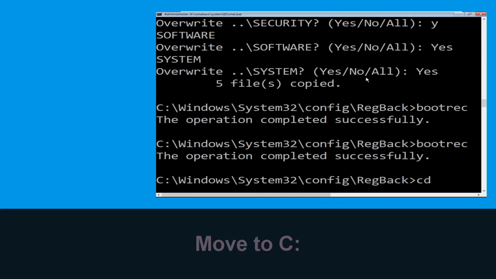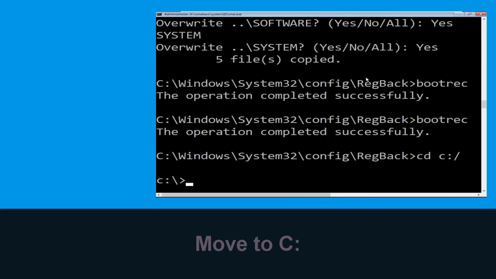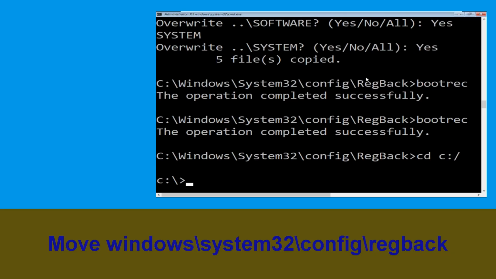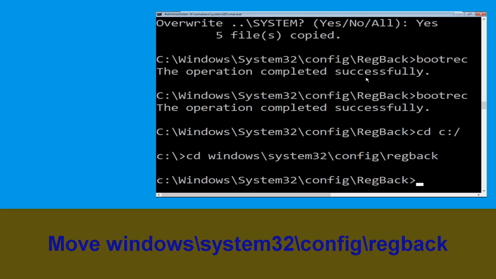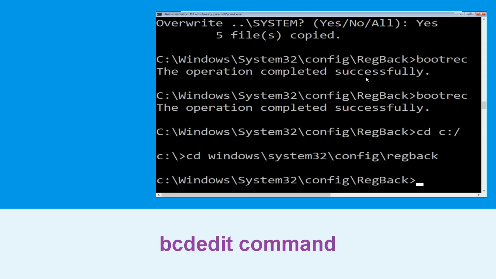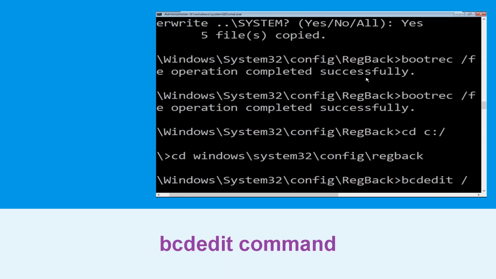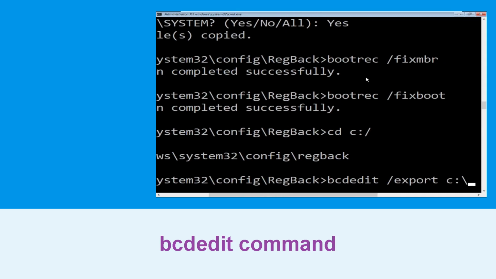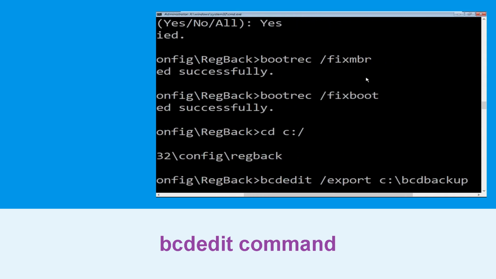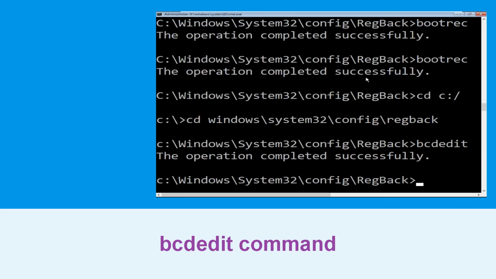Now type in cd c:\ and simply hit enter to execute the command. Now type this command cd windows\system32\config\regback and simply hit enter to execute the command. Now execute this command. Type bcdedit /export c:\bcdbackup and simply hit enter to execute this command. Then move to the next one.